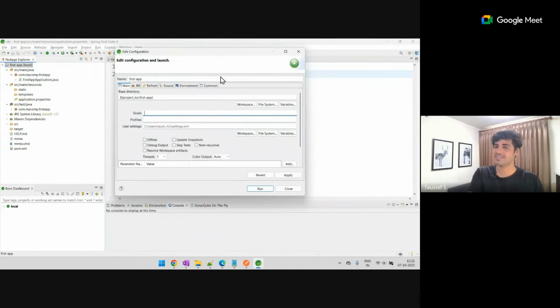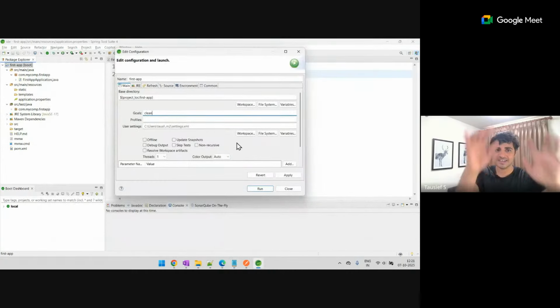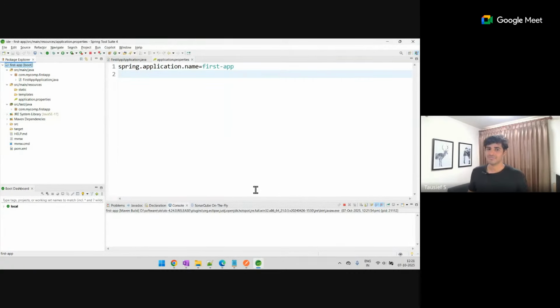It is going to show something like this. In the goal section, you need to use these commands. And when you are using it, don't use the mvn command there. So in goal, you just write clean. Clean will basically delete some previous files. That's it. So you now click on run. Maven will be installed with you when you are installing the IDE itself. So you don't need any special setting for that.